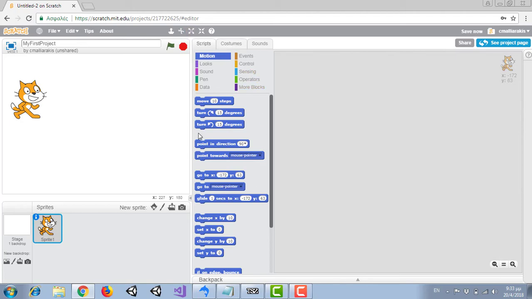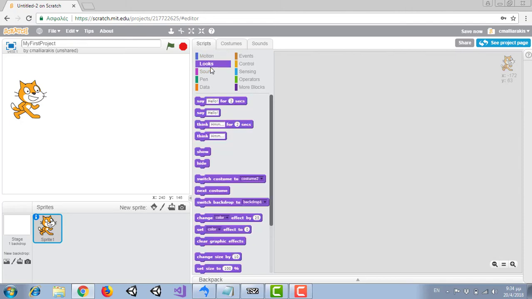In the middle, we have all our commands or our scripts. And in the right side, we have all the scripts area. For example, in this category, we have all the commands that have to do with motion, like move 10 steps or turn 15 degrees. In the second category, we have the looks category, so how our sprite looks.